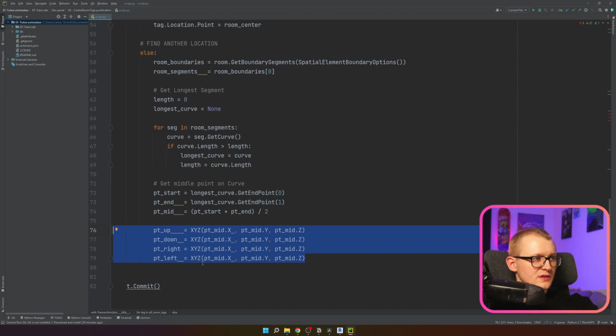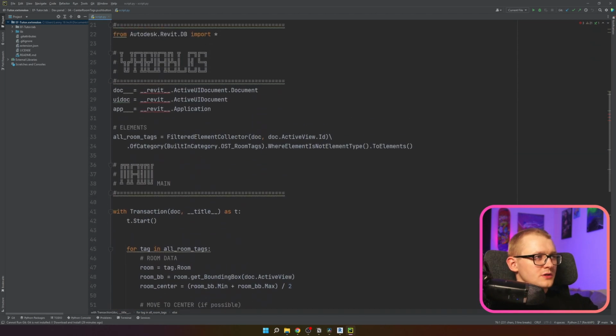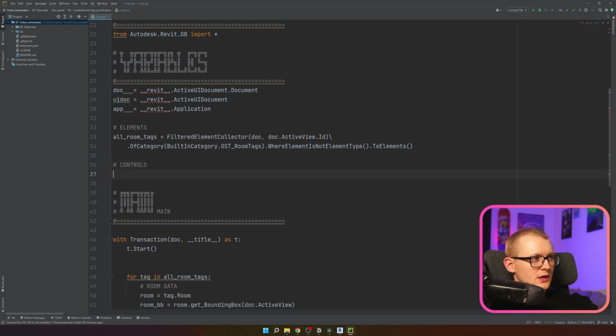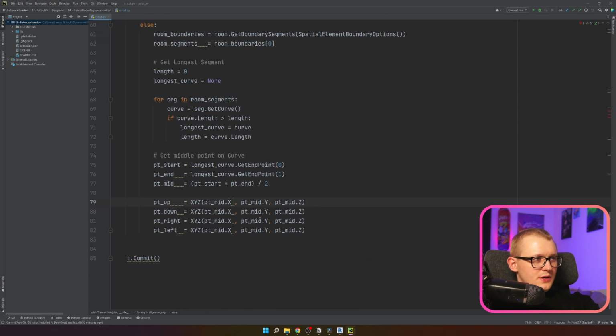Before this, somewhere on the top, let's say we're gonna go to variables and create here some controls. We're gonna create a step and give it a value of 5. Remember that internal units of Revit are in imperial units, so I believe this is gonna be 5 feet. And now we're gonna add this step somewhere. So in case of up, I'm gonna add it to the Y. In case of down, I'm gonna subtract it from the Y. To the right, we want to add it, and to the left, we're gonna remove it.